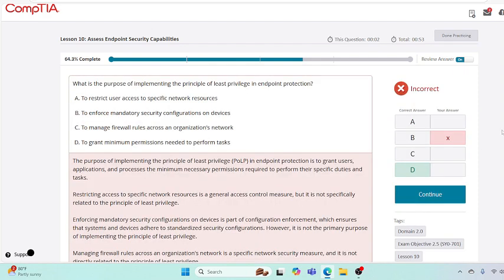What is the purpose of implementing the principle of least privilege in endpoint protection? That is, to grant minimum permissions needed to perform tasks. The purpose of implementing the principle of least privilege, POLP, in endpoint protection is to grant users, applications, and processes the minimum necessary permissions required to perform their specific duties and tasks.